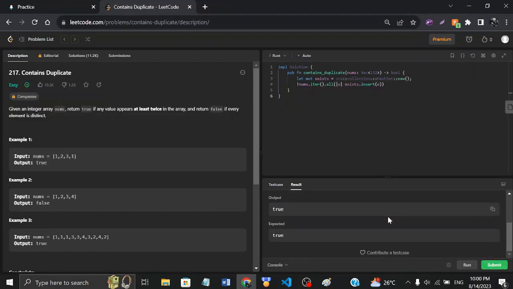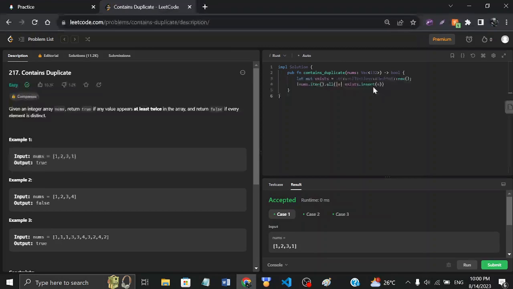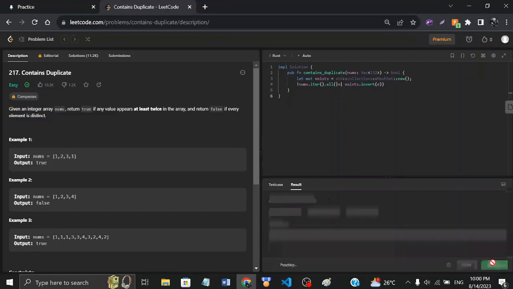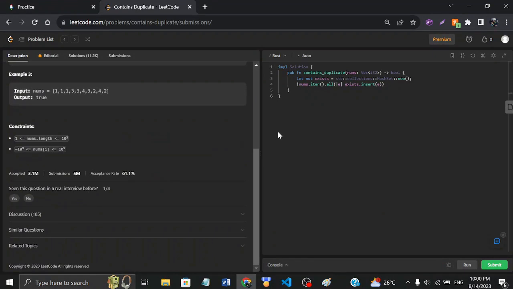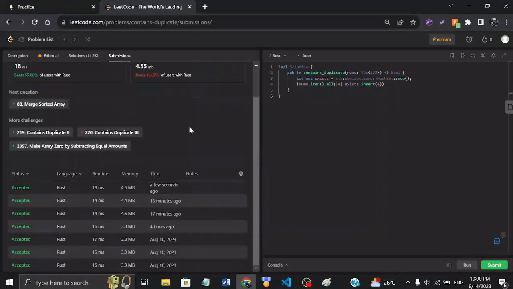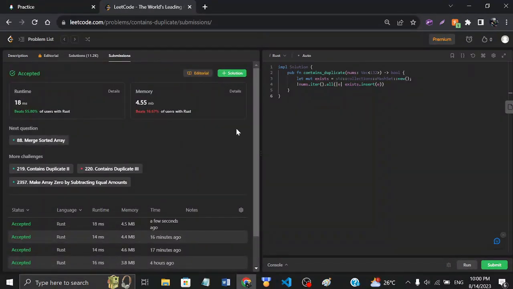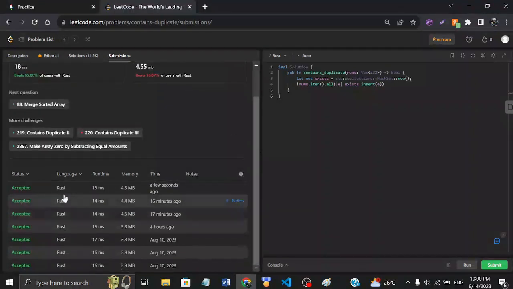So yeah, there you have it. And when we submit, great, it works. The memory is a bit bad, but as you can see, this works just fine. This is the most optimal method I can.